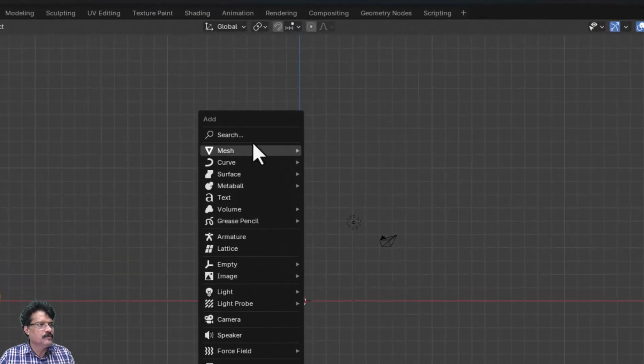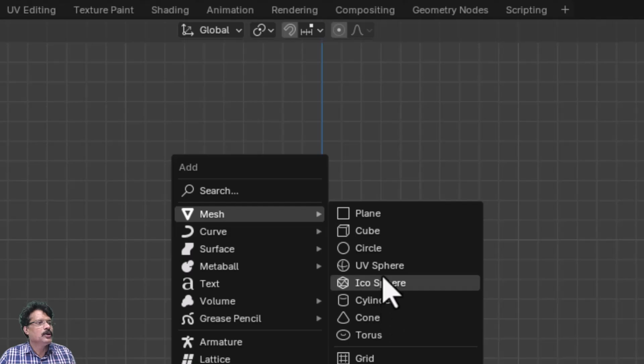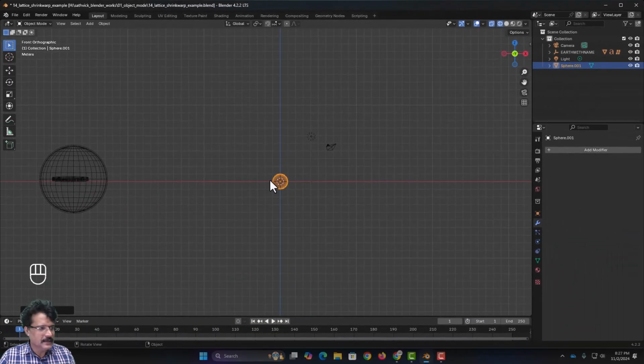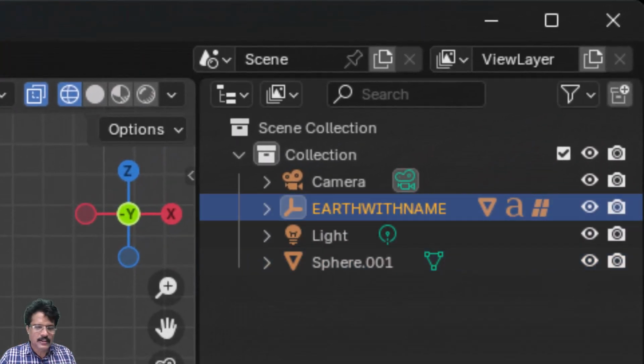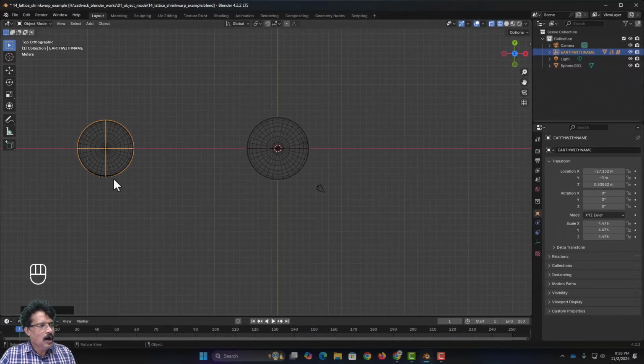I will press Shift A, Mesh, and I am going to create one more UV sphere at the center. I will slightly scale it. Say for example, this you consider as the sun and this you consider as the earth. Now I can select this earth with name. So now I want this earth with name to rotate around the sun.